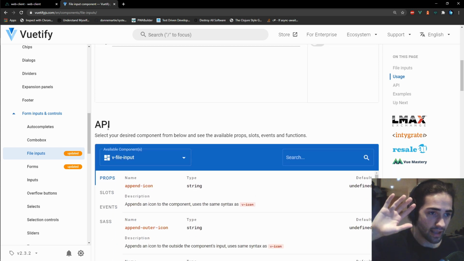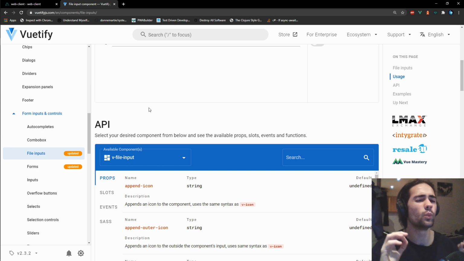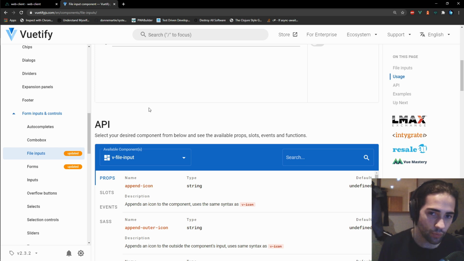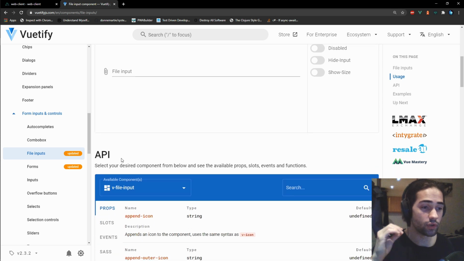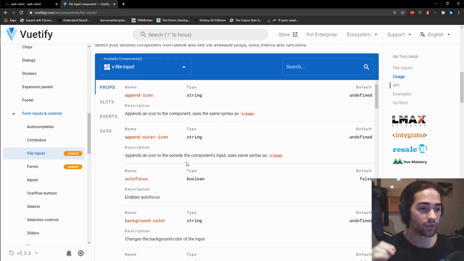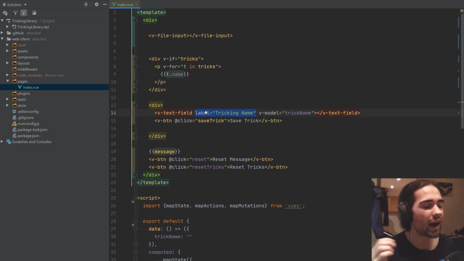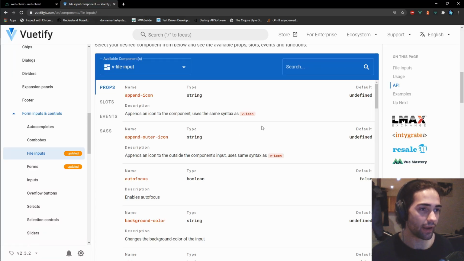Next is the API. This is the most important part, where you really want to find out if something is possible with a component. Okay, so all of these examples and the sandbox will not be able to tell you everything about this specific component. What you do is you go into this API, and for example, how we add a label, and we use v-model. This is the stuff that you're going to be able to find in here.